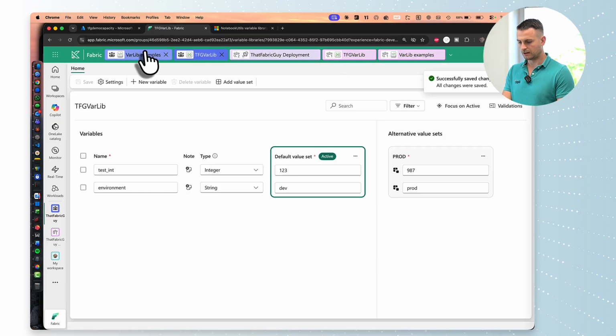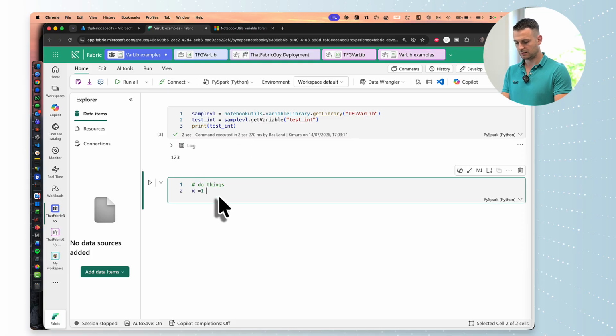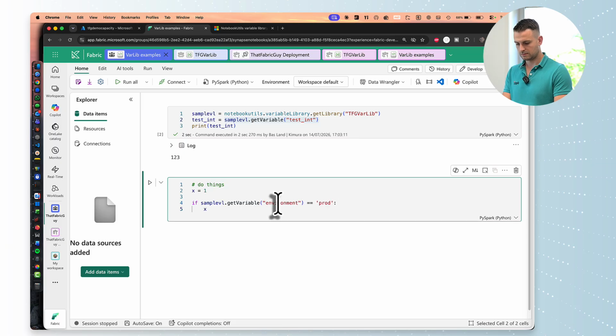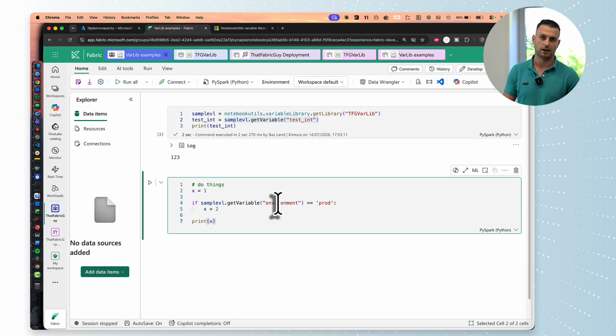And in our notebook, we can then say, do things, x equals 1, if... we can do things like this, where we can skip code or only execute code if we are in a certain environment. This can be very handy if you want to do loading of data on environments that you want to schedule every day, but you want to load certain pieces on a certain environment only once a week, for example. If you want to do maintenance on a daily basis on production, on a weekly basis in development, then these are typical things that you can do like so.